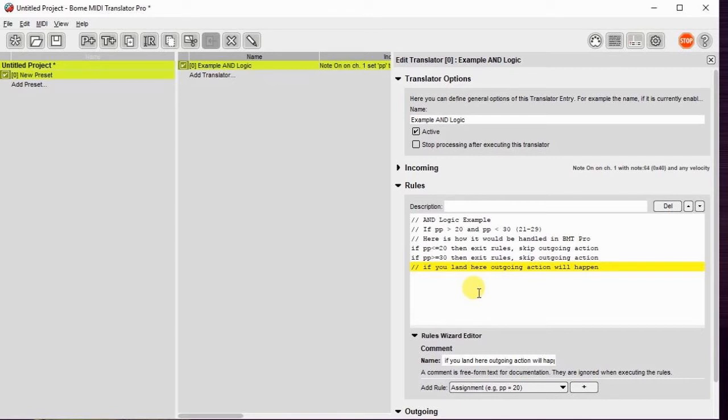So as you can see here, what I've done is I've kind of reversed the logic a little bit and used two different conditional statements in order to achieve what we're looking for. If PP is less than or equal to 20, then we're going to exit the rules because it doesn't fall within the range that we want. We're going to skip the outgoing action.